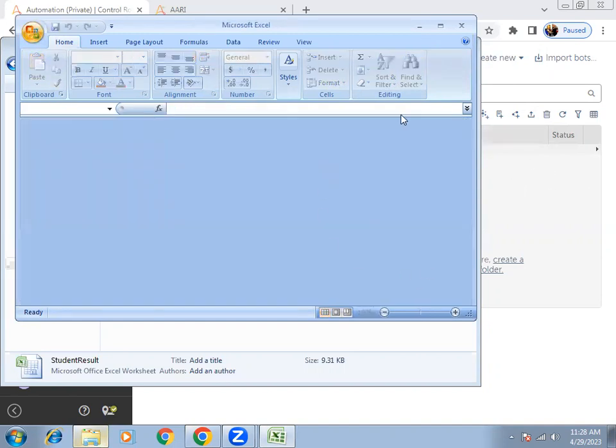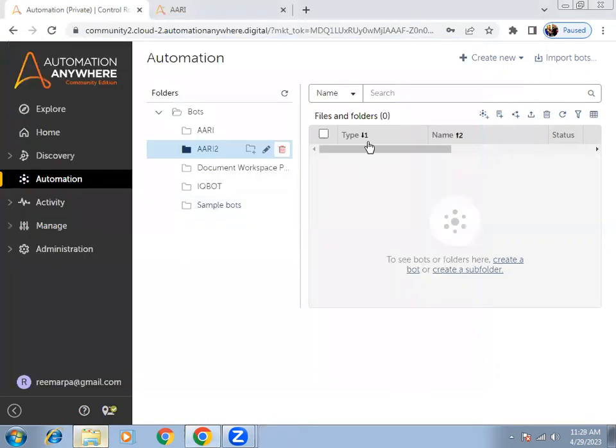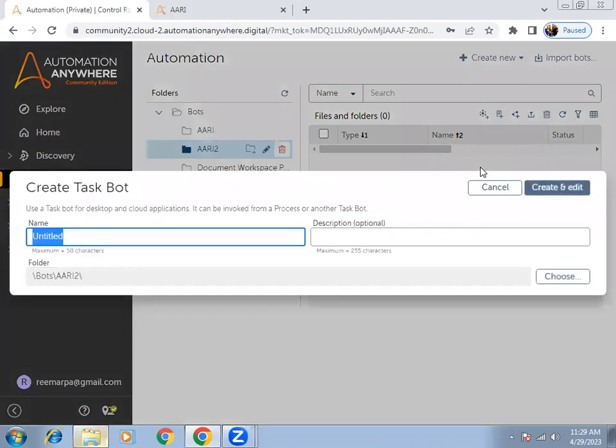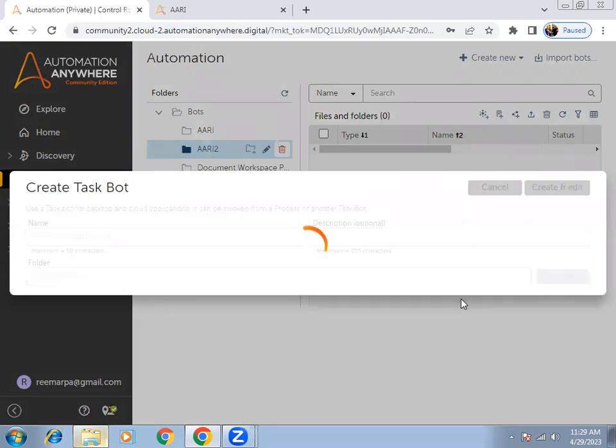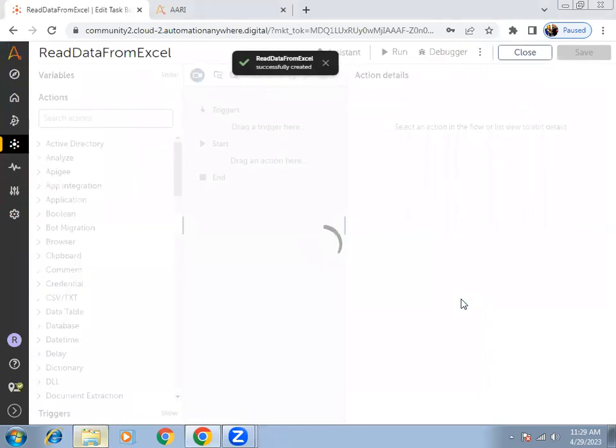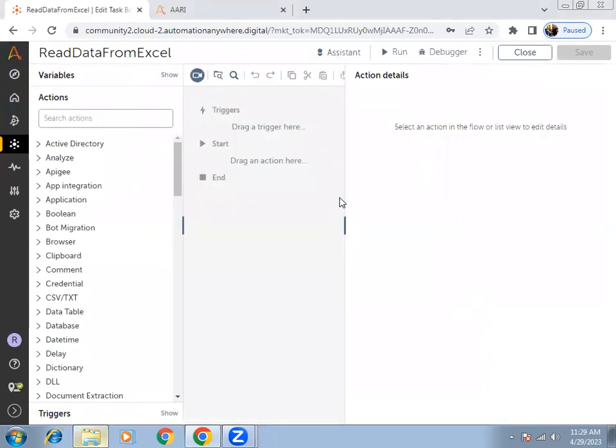Okay, so to automate this one, first we need to automate this Excel. And to automate Excel, we have to create one task bot. So in the task bot, let's put some name, read data from Excel. Okay, I'll create this one and it will sit by default inside this folder. If you want to save in some other folder, you can choose from here. So I'll create this one, and let's start with the programming.